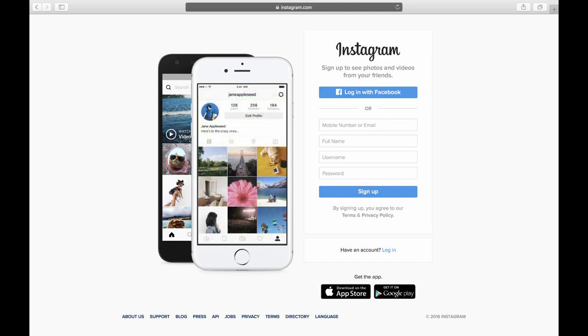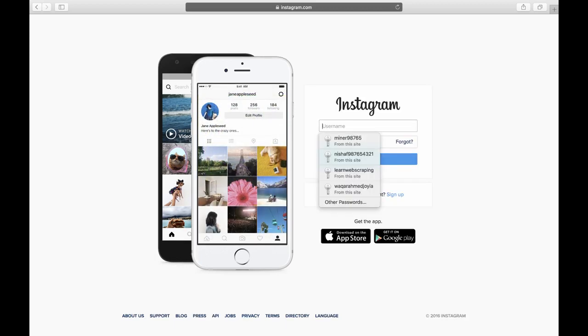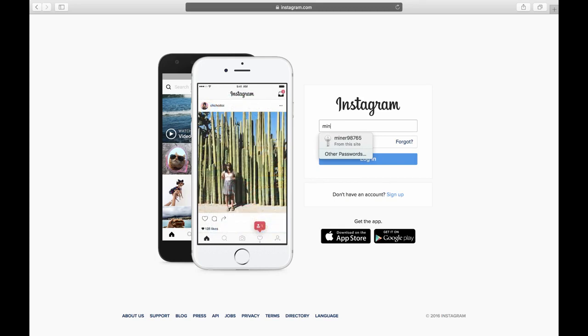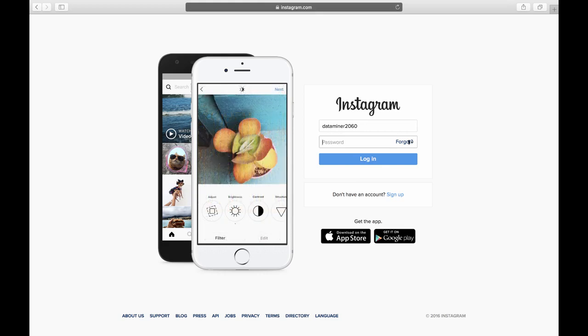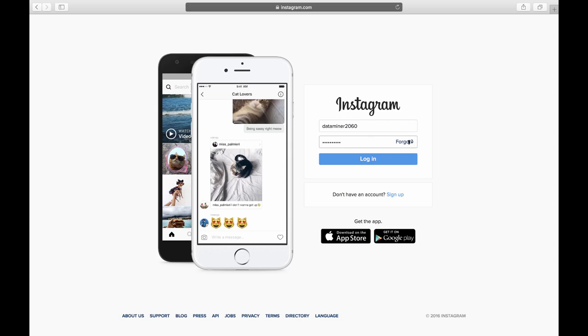So the first thing you do is log in to Instagram, and then you will say data miner 2060. These are the credentials I'm using, and I'll provide them to you, but you can also use your own account if you want to. Okay, so I'm going to log in now. This is what you're supposed to do.